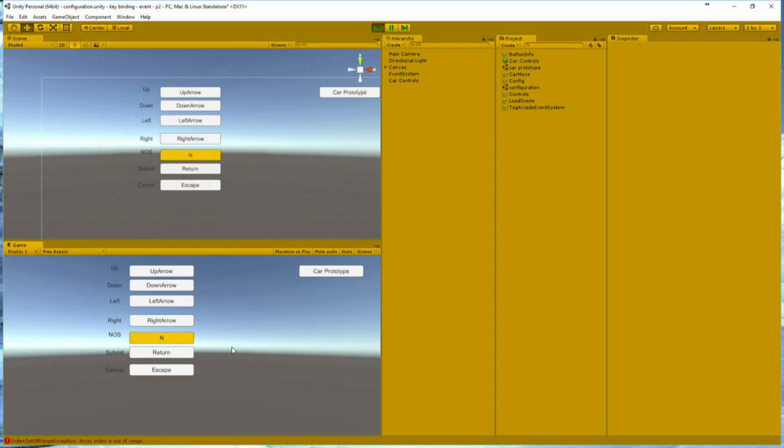So in my next tutorial, we're going to modify the car prototype scene so that whatever object we're controlling can use the event system to move it instead of the update function.